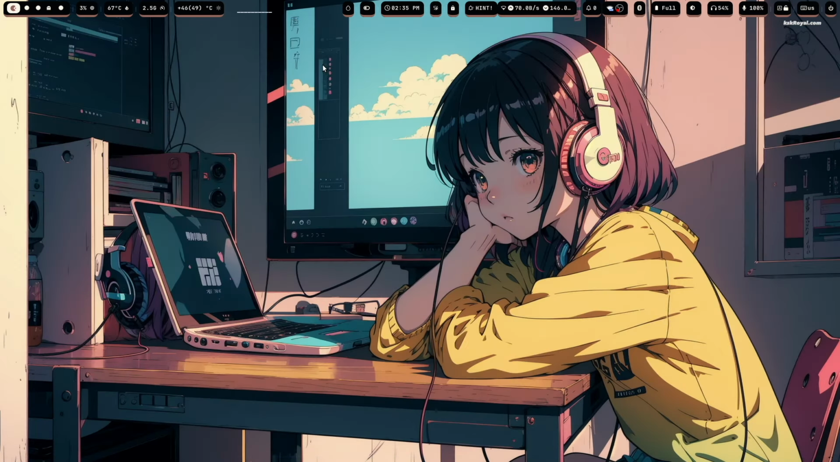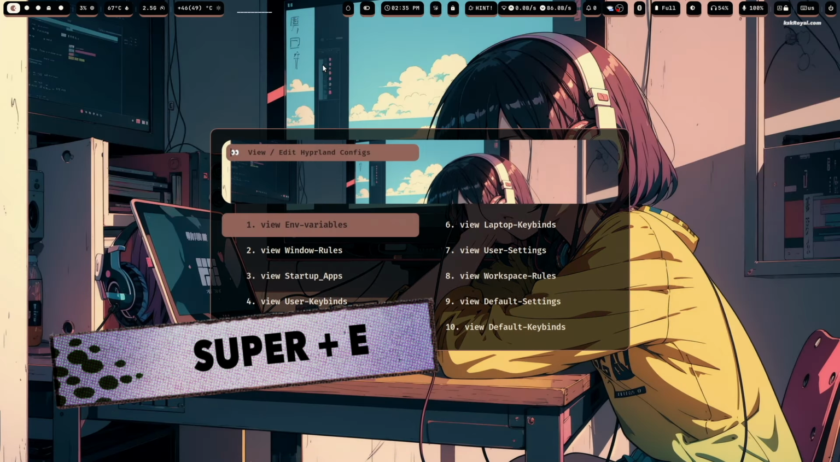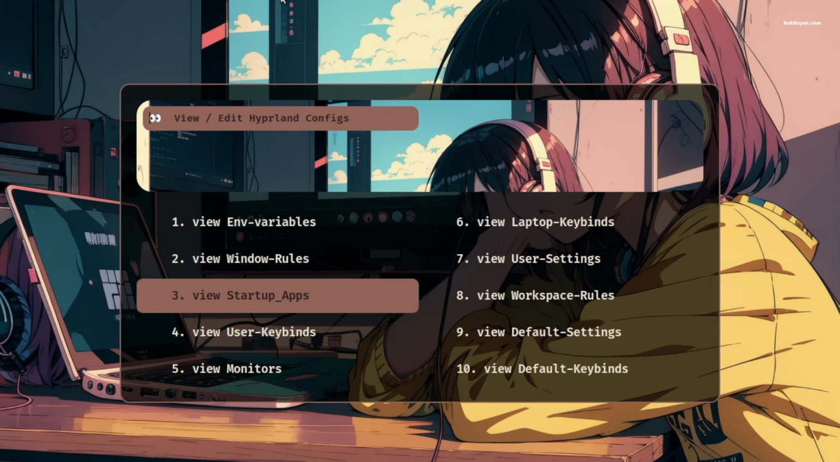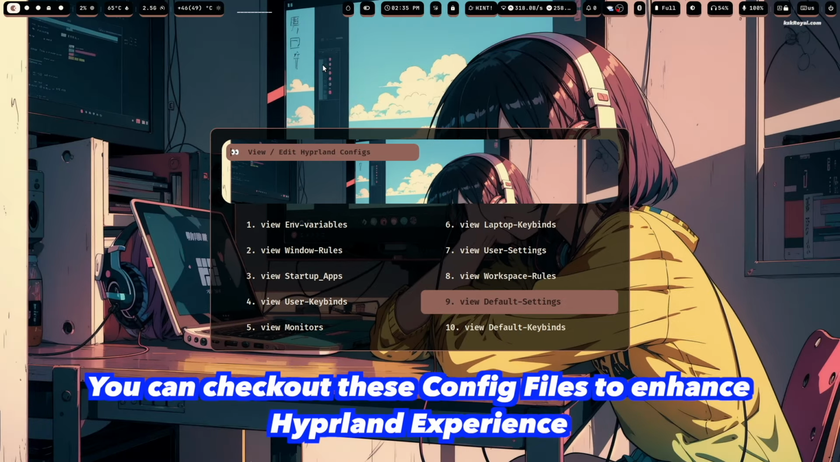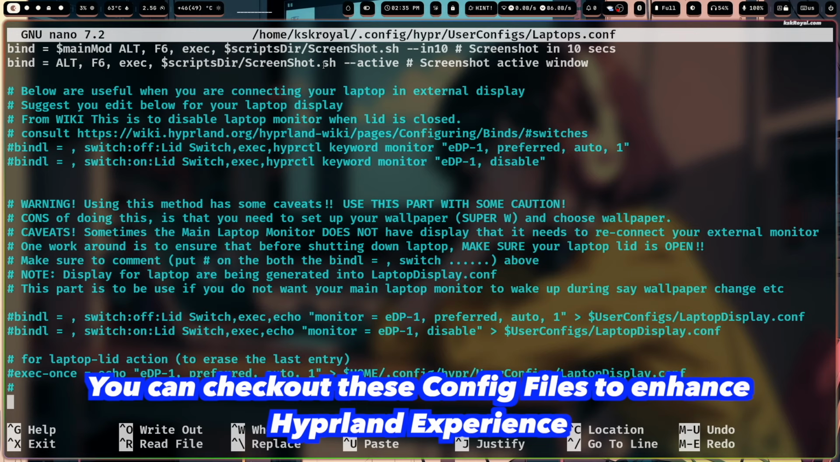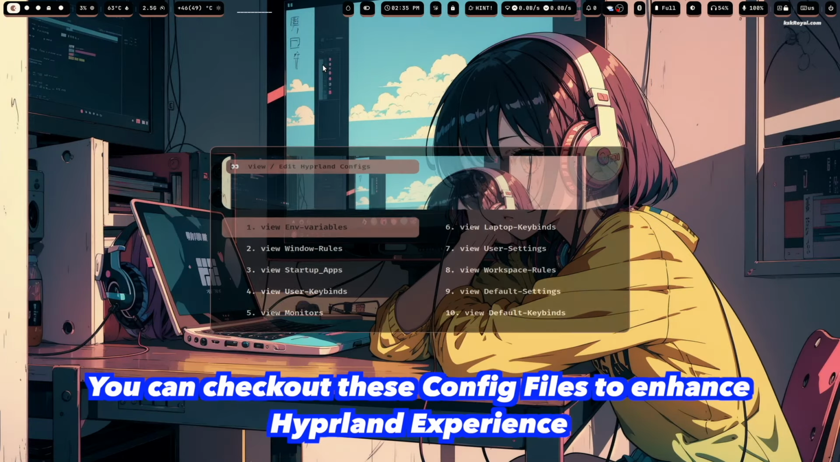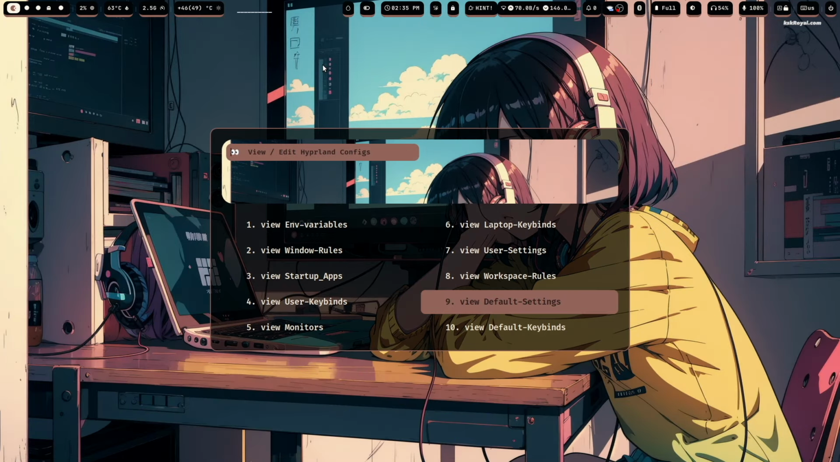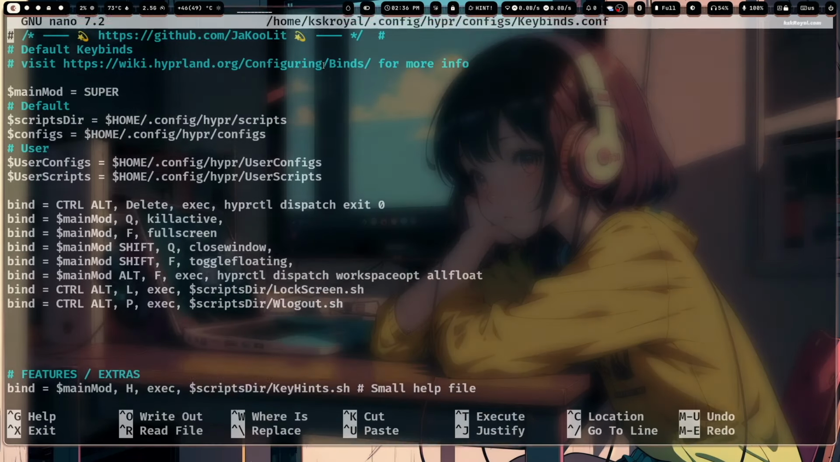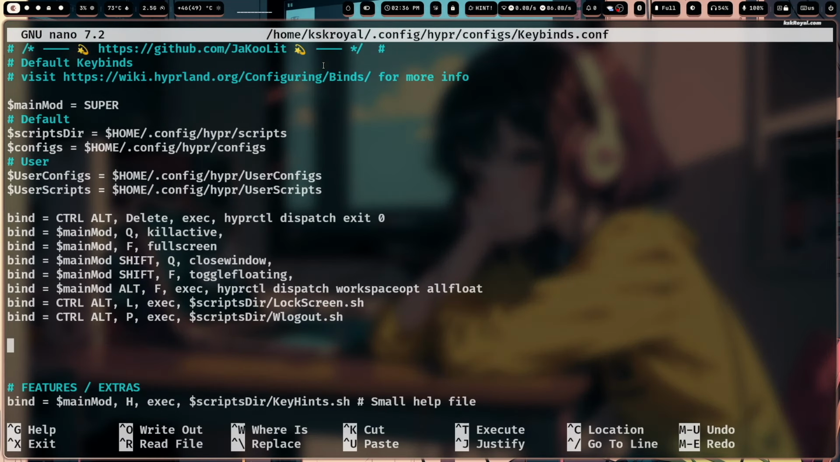You can always edit the HyprLand configuration files by pressing Super plus E. Now as you can see, all the configuration files are organized neatly. Now let's see the default keybinds configuration file. You can make various changes to this file, such as modifying default keyboard shortcuts.